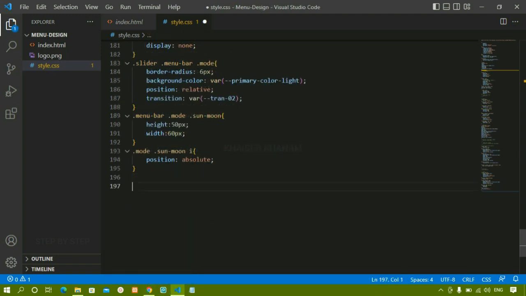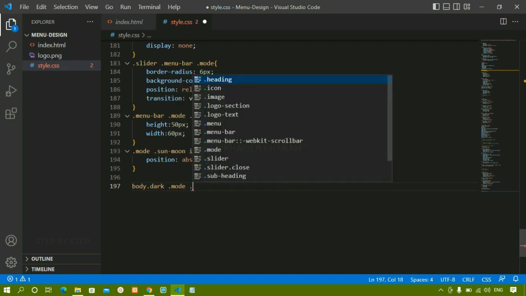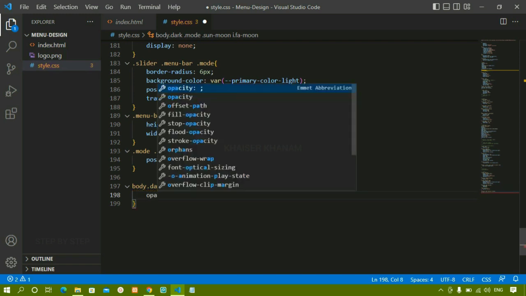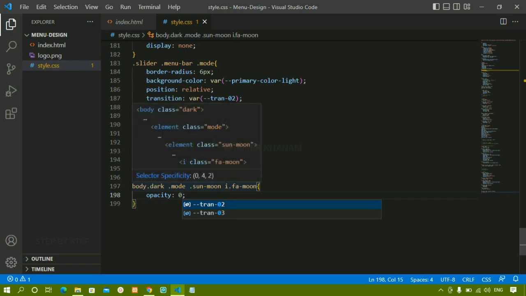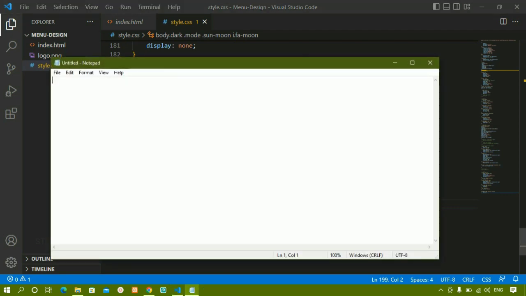Below this, when it is in dark mode, I will just write here dark, and for this I am just going to give this mode. Whenever it is in dark mode, I just want this sun moon, okay, this entire container, this sun moon container, and also I am just going to give this I. And for this FA moon, I just want to decrease the opacity. I'll just give the opacity as 0. Okay, when it is in dark mode, I don't want it to display. Okay, I don't want this moon should be displayed. Okay, so for that reason I have just given the opacity as 0.